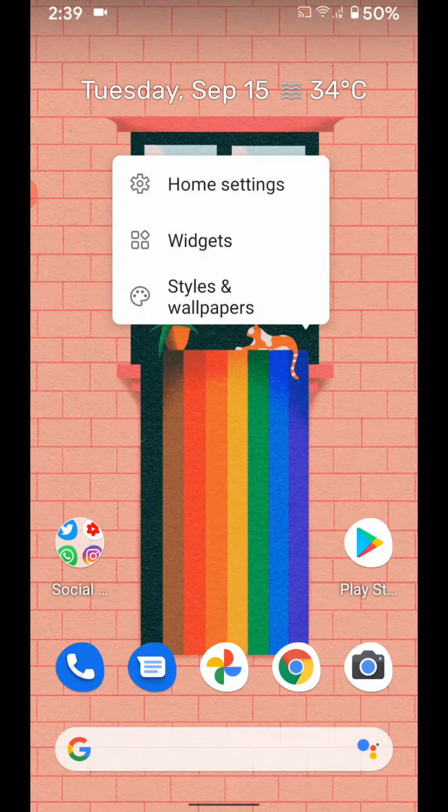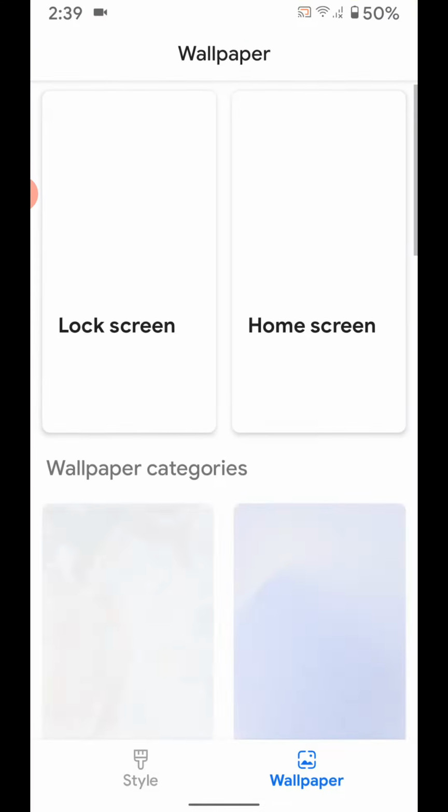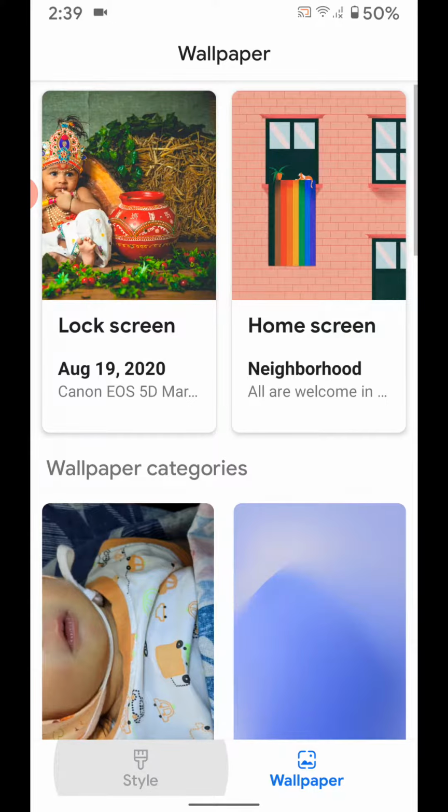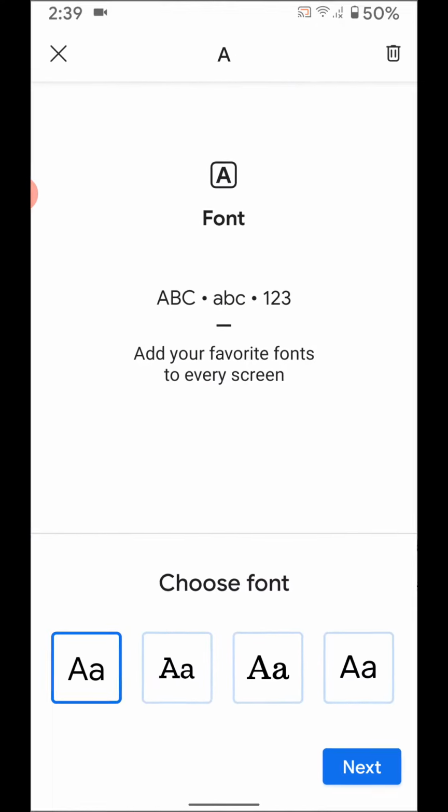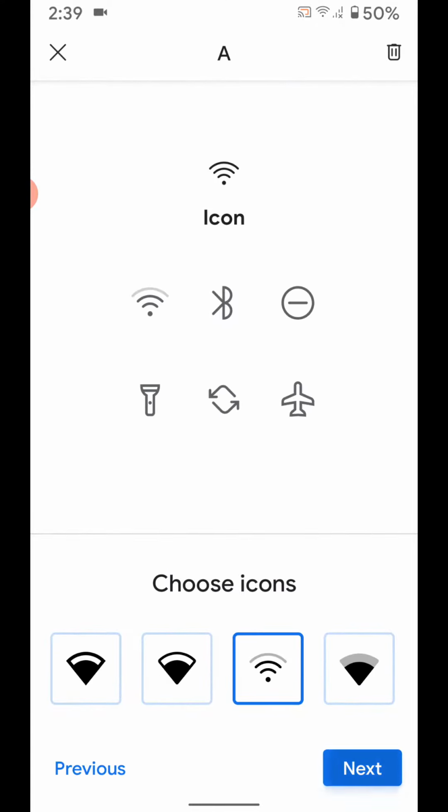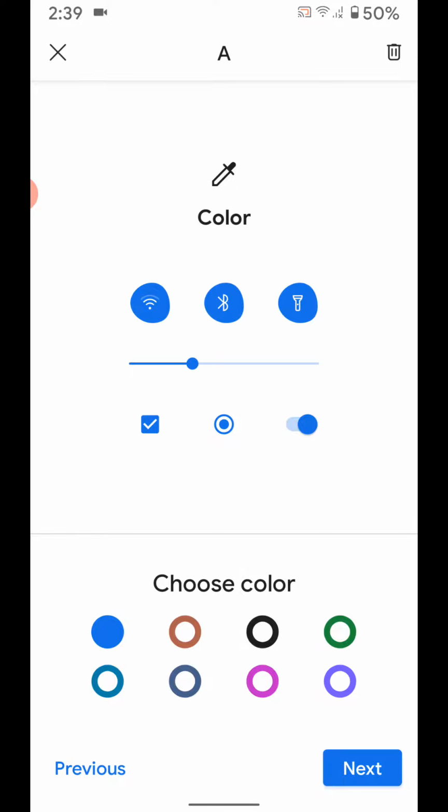Tap and hold blank space on home screen. Tap styles and wallpapers. Tap on style. Tap on a screen. Now tap next. Next. Here you can see accent color. Select accent color you want to set.